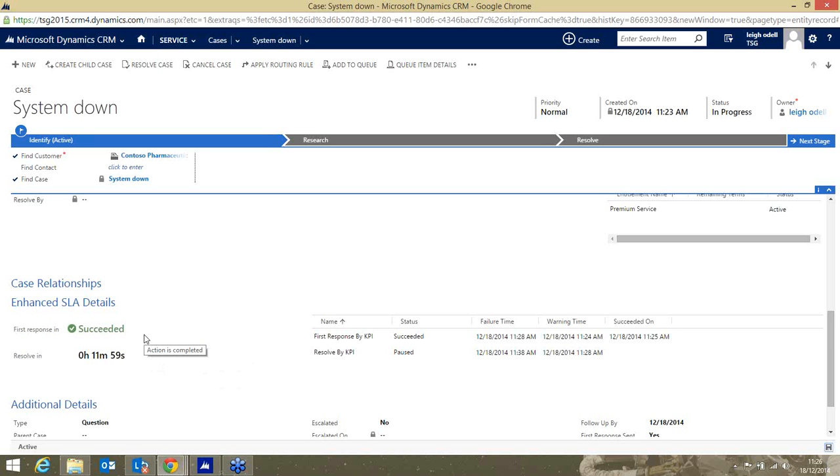And we can do all sorts of things in terms of automating this. So we can make CRM monitor whether response has been set. So if a task has been completed, a phone call has been completed, or if an email has gone to the customer, that may act as your first response. And based on that going out, the first response can be automatically set to be succeeded.